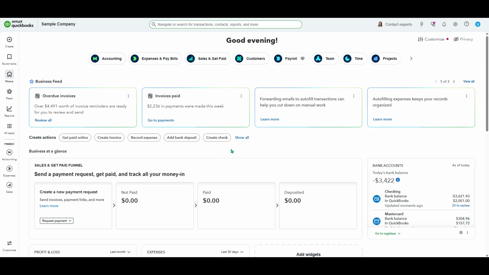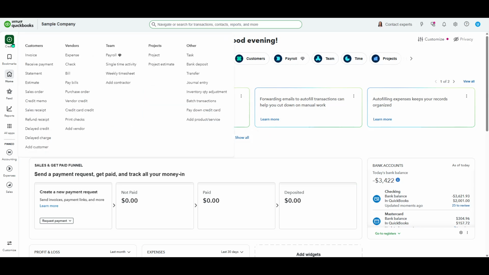Start by going to the New button in the top left of your QuickBooks Online dashboard. From the list that appears, choose the type of transaction you want to repeat. This could be an invoice you send to a client on a regular schedule, a routine deposit you record, or a recurring expense like rent or a subscription. Pick the one that fits what you need.